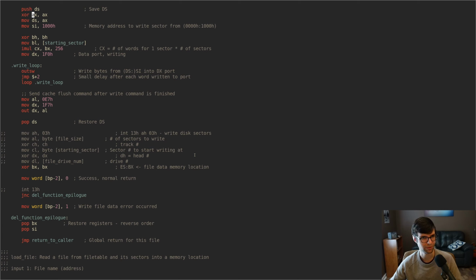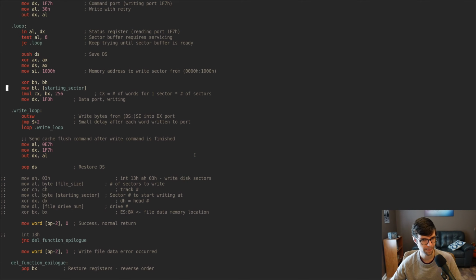So ES is 800 up here. So for DS, I'm XORing BX. Yeah, so it's 8,000. So we can do ES 0 and SI 8,000, that'd be equivalent. So write sectors from the 8,000.